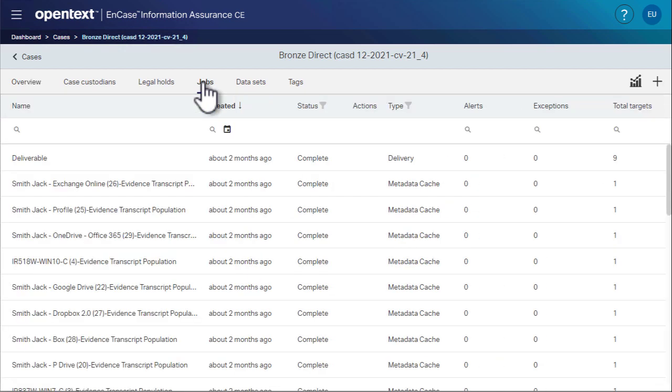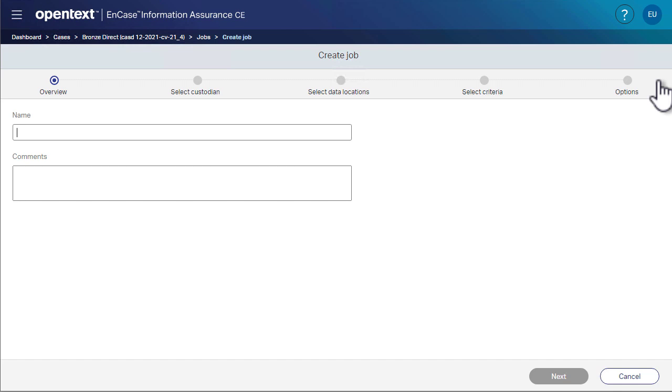These are the jobs that have already run for this case. To create a new job, we click the plus button. This opens the Create Job wizard, which consists of 5 pages. On the overview page, we enter the name of our job. And in the optional comments field, we'll enter a description of the job. We then click Next.